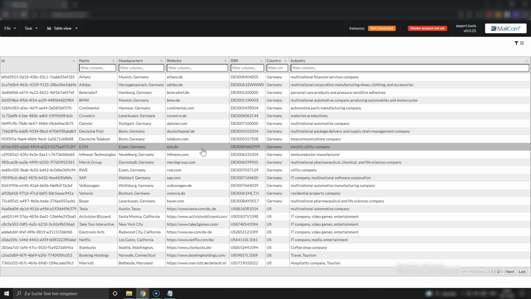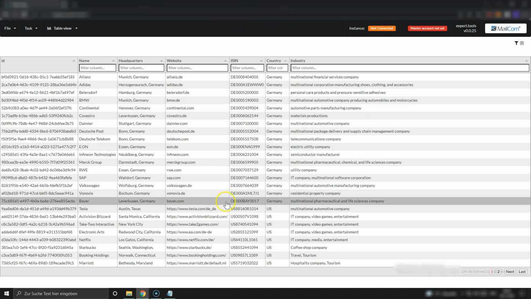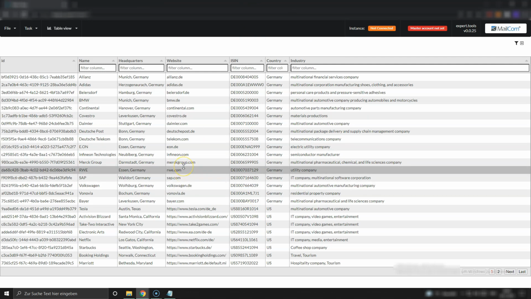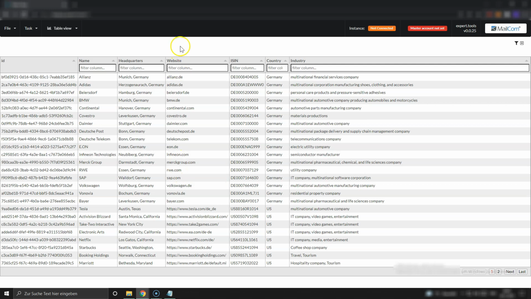Now I will explain the icons and blocks you can find in this main app window. So first of all, the main app window of Expert.tools is divided into two parts. The dark menu bar on the upper edge of the page and the address table below it. The menu bar has several menu headings. Let's start at the left side. There we have first of all the file menu that includes the option for loading and exporting a file and the Expert.tools settings.